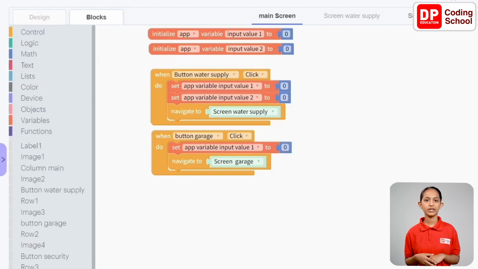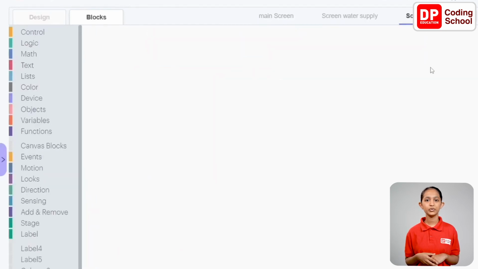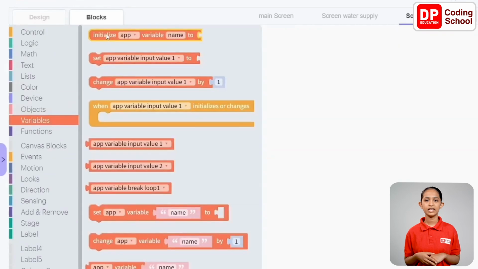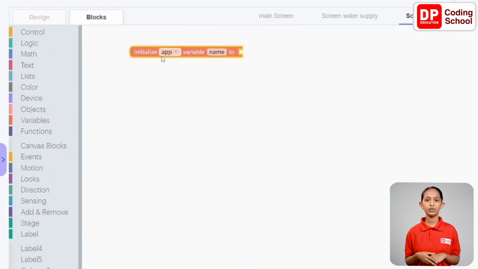First, I will create a variable called breakLoop2 here. For that, let's drag the initialize app variable name to code block under variables like this. Give the name of the variable as breakLoop2. Let's assign the value of this variable as false at the beginning. I am attaching a false code block from under logic.